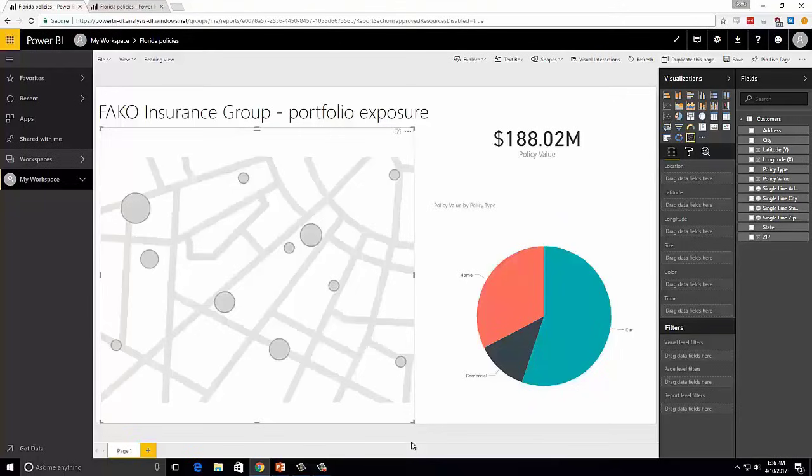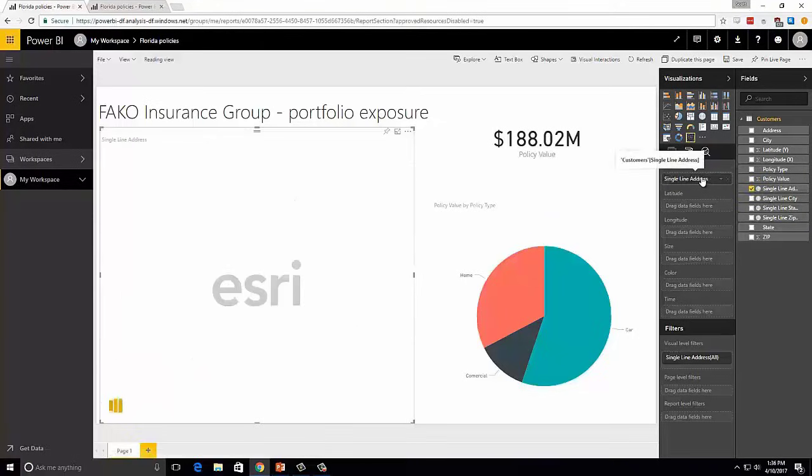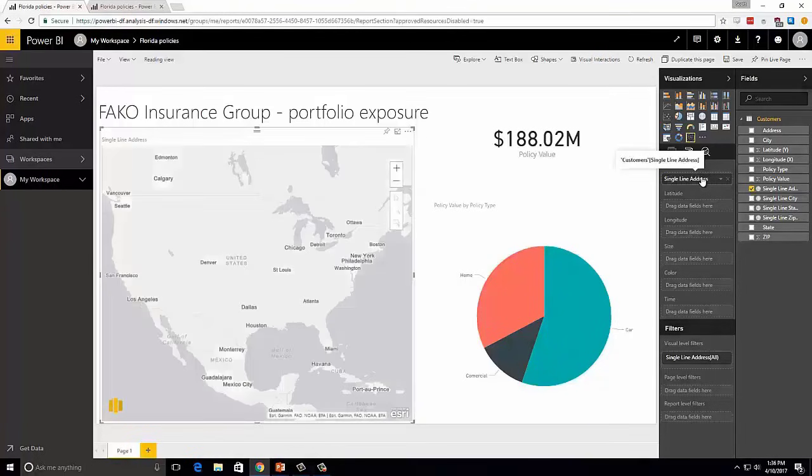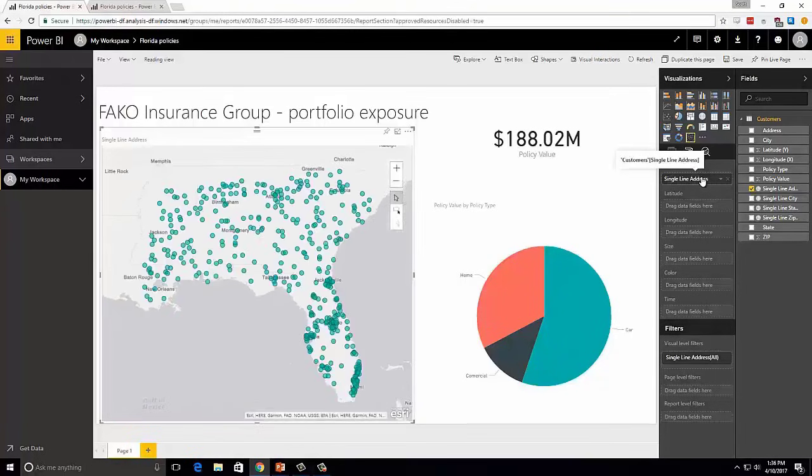To get my customers on the map, I just drag the address field into the location field well. I should note that I've already combined all of my street location information into one field to make it easier to process. Mapping 123 Main Street without a city, state, or zip code isn't going to get me very far.